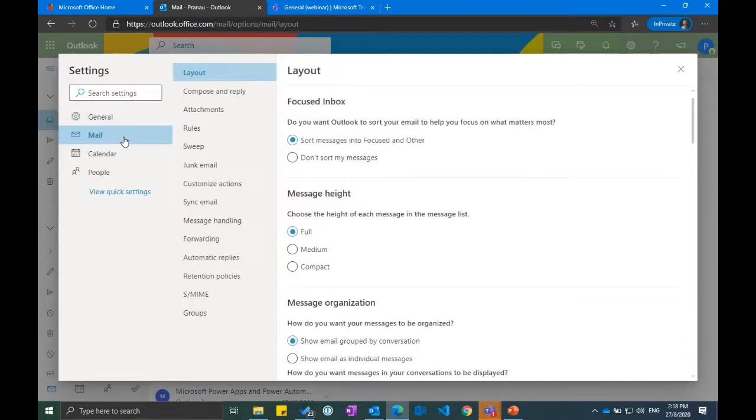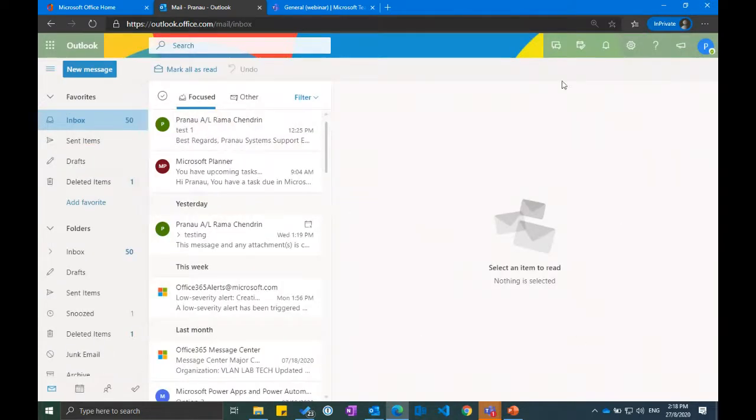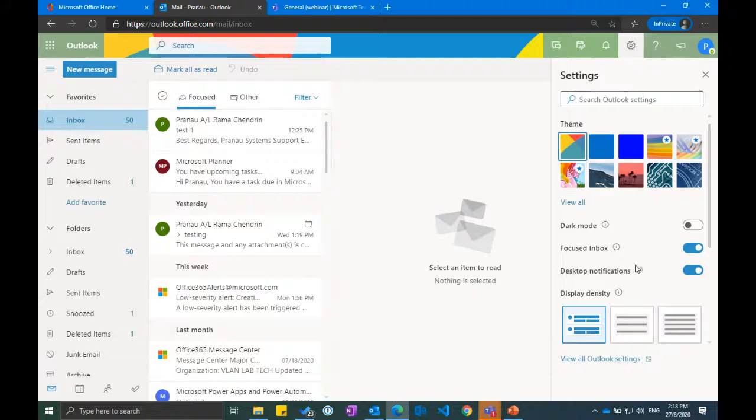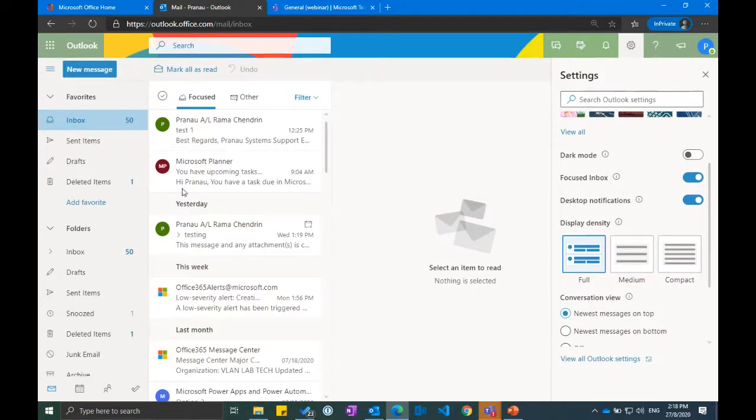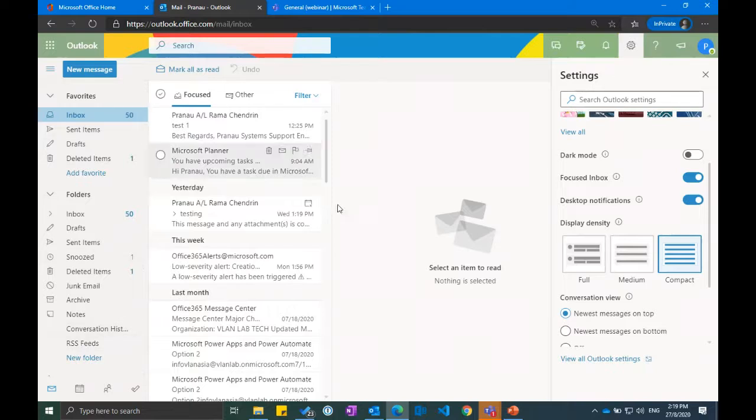Let's move directly on to mail, right? Layout is how you want your webmail to look. You can do that directly from here, right? If you can see, display density is actually in full screen. The moment I move it to medium, the font size becomes smaller and it tries to compress it. On compact, you can see everything on one page. I'm going to change back to full, and back to compact, so you can see the difference there, right? It gives you an overall view of it.